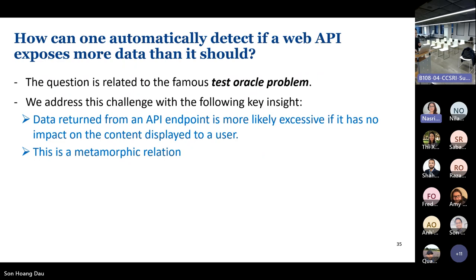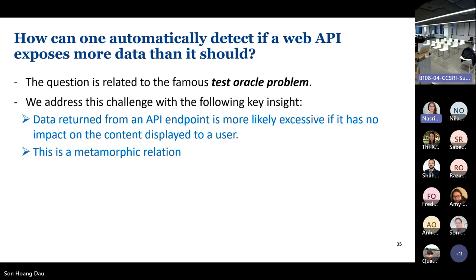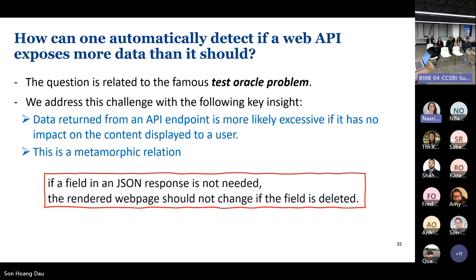And the key insight that we have is that data returned from the API endpoint is more likely excessive if it has no impact on the content displayed to the user. Right? So exactly what we had before. If the content is displayed to the user, and we delete information like the passport information from the JSON response, I doubt the page will be different, because they don't use that information at all, right? Even though the server responds with all the sensitive information, from the client side, the HTML, whatever, I mean the user side, we don't see anything. So the key assumption is that if a field in a JSON response is not needed, the rendered web page should not change if the field is deleted. So this is the key insight.